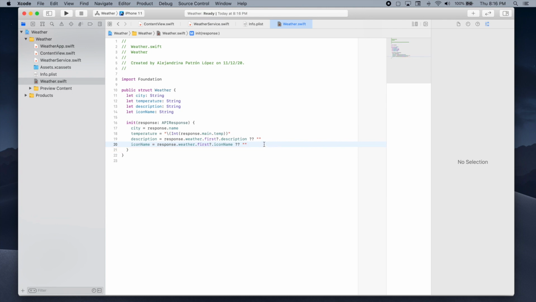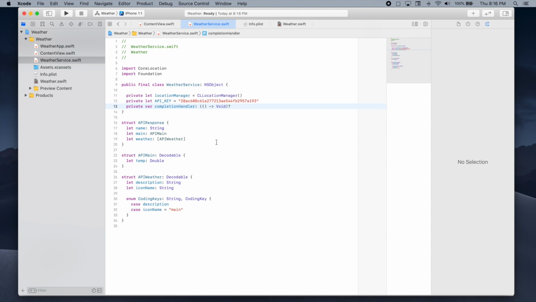Great, so now that we have our model class, let's go back to our WeatherService. And like I mentioned earlier, we're going to modify our completion handler so that when this function is called, we'll provide a Weather object. And now we're going to create different functions that we'll use to first get the user's location and then get the weather data from OpenWeatherMap.